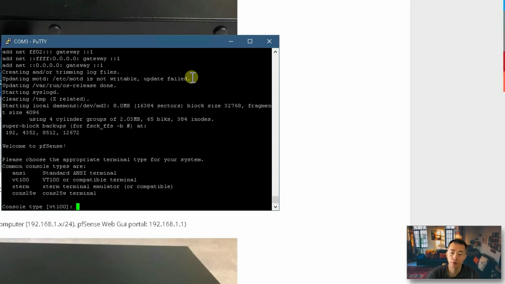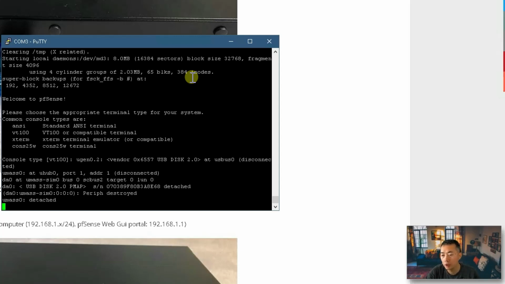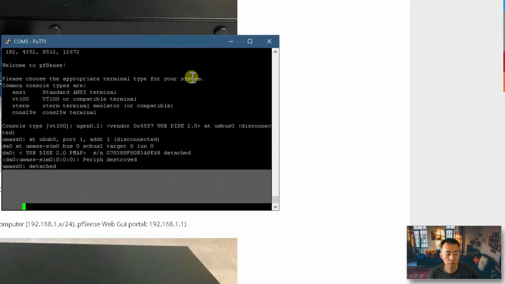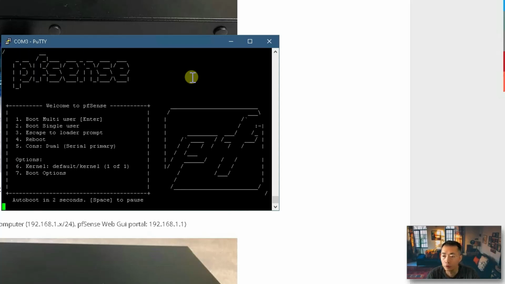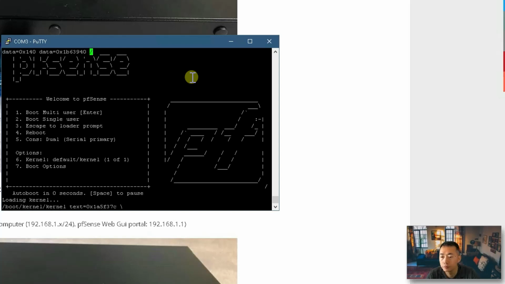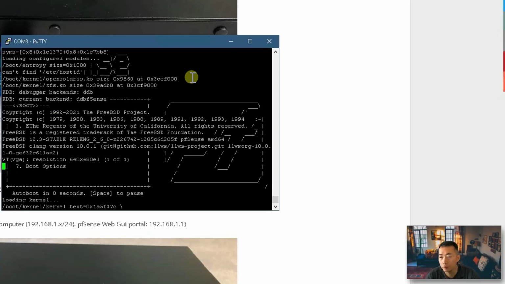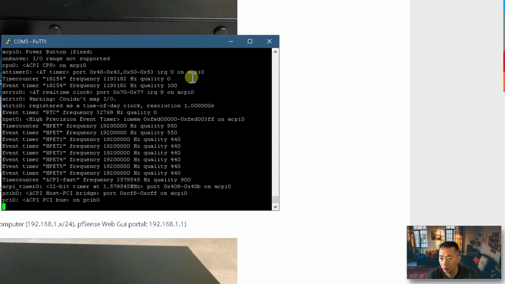I'm not gonna do it. I'm gonna unplug my USB flash drive. You will see a detached message, but I will power cycle it. So the installation is completed. We're gonna do our first boot into our pfSense. Since we don't have the flash drive plugged in, it's gonna boot from the internal SSD.